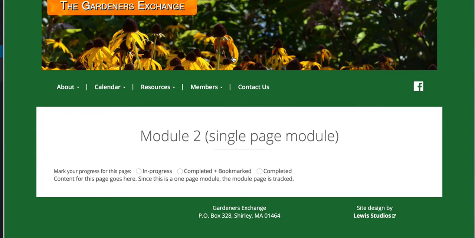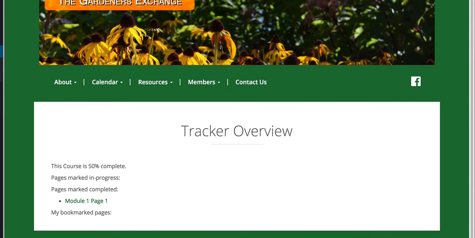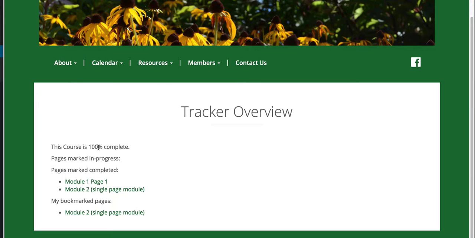Let's go to Module 2. I'm going to mark this one as completed plus bookmarked, and I will go back and refresh. And now the course is 100% complete. There's no pages left in progress. Both pages have been marked as completed, but Module 2 has also been bookmarked.